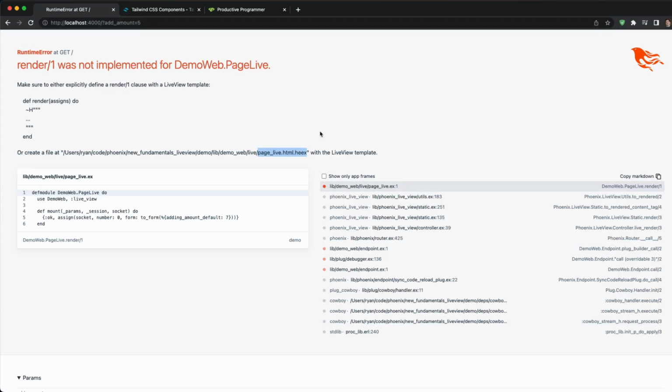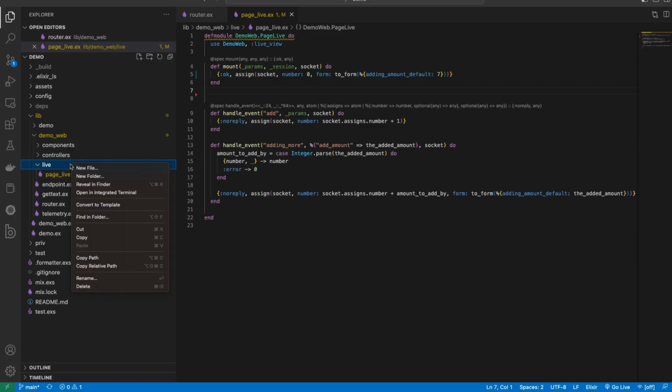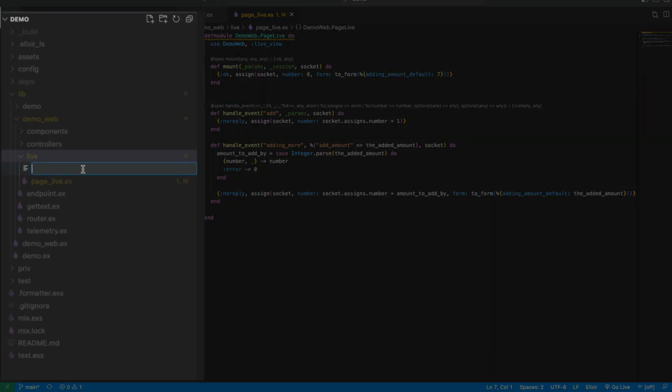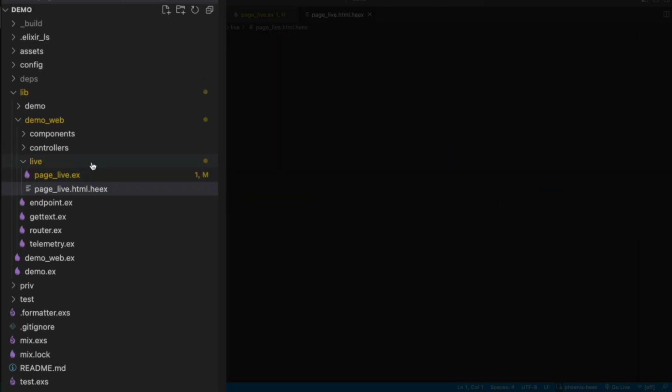So we're going to come back to our application and create this page_live HTML HEEx file, and we're going to do that instead of using the render function. I'm going to create that LiveView template that it suggested, which was telling us to add a file that has the same naming structure as our page_live module, and we're going to put it right next to this module. So I'm going to right click on the live folder and create a page_live.html.heex. And now that we've created this file, if I save this and come back to our application, it works again.